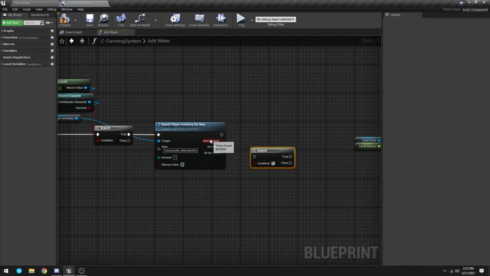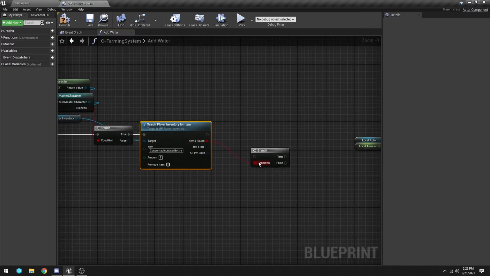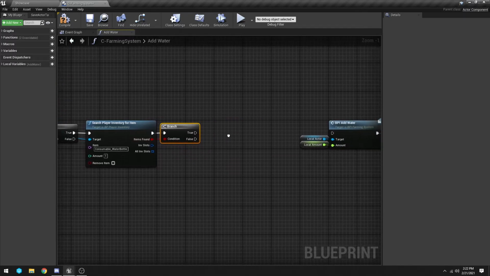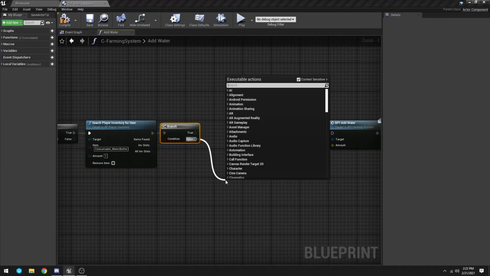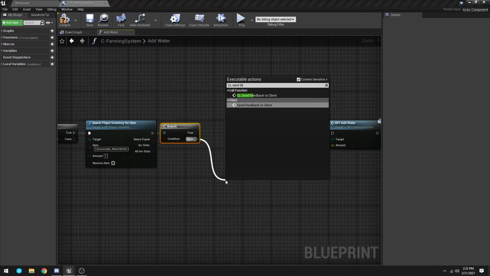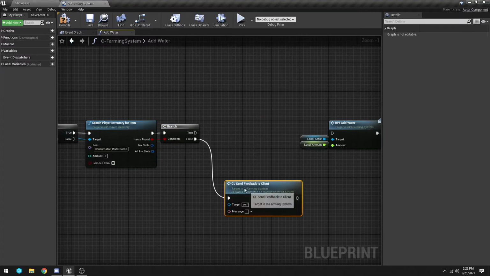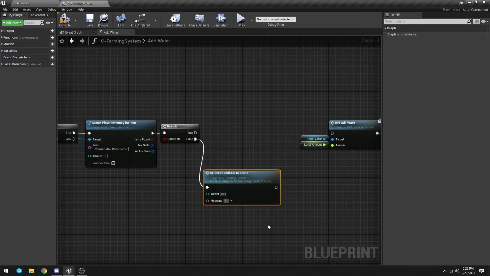And then we need another branch. Hold B and click. Connect these up here. And if it's not, then we need to CL send feedback to client. And the message is going to say, well, no, I'm going to go ahead and say, you don't have a water bottle. You can put whatever you want there.